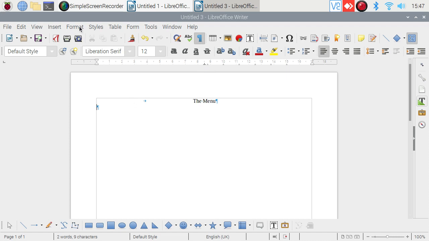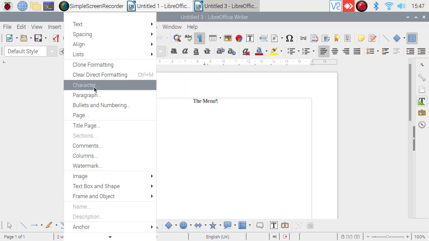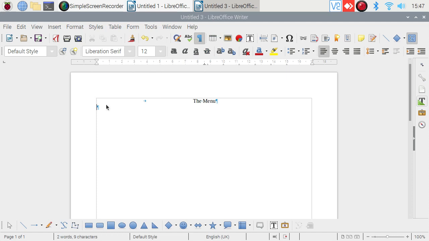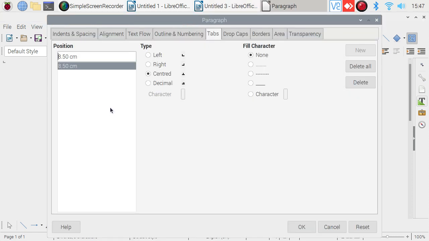So Format. Go down to Paragraph. Pulls up the tabs, and that's what I've got at the moment. So I'm going to delete them. Boom, start again. So the previous tab, which is on the previous paragraph, still has its tab, so we're still centered on it, but I'm going to do some new stuff now.